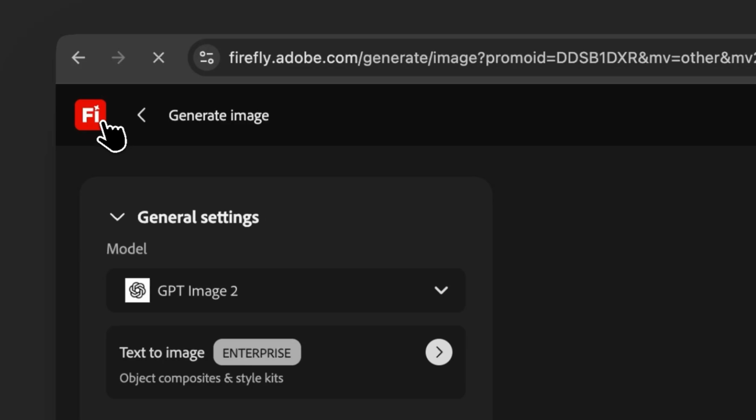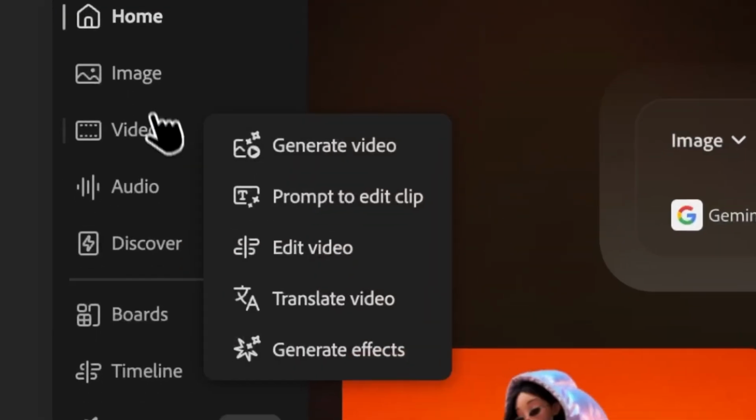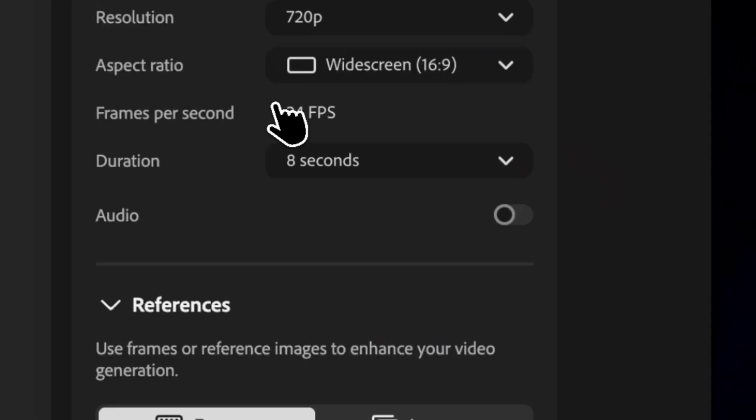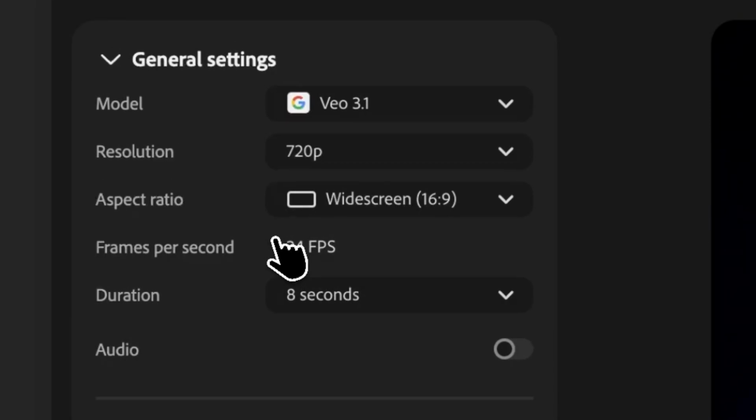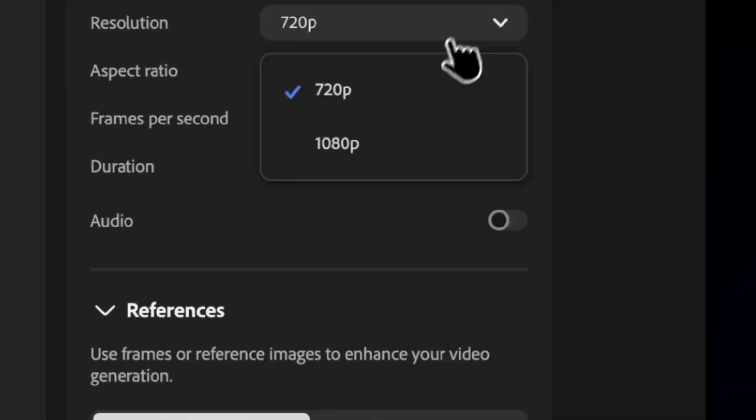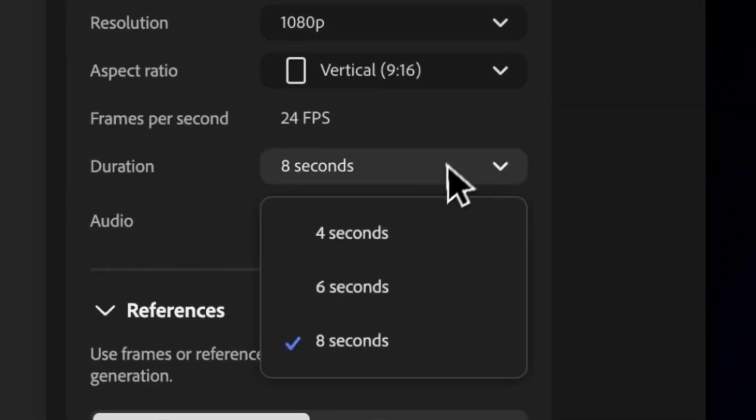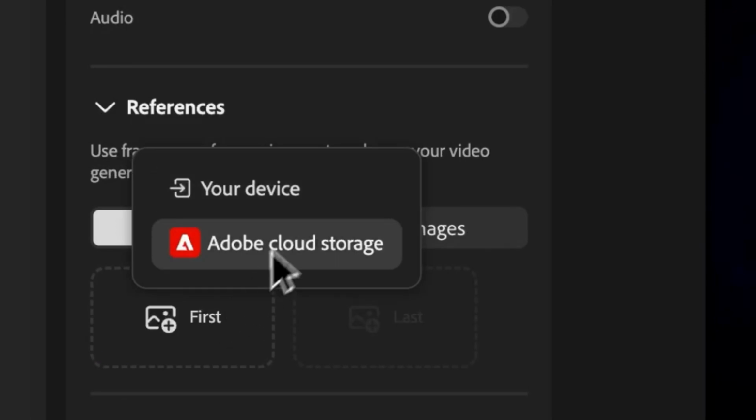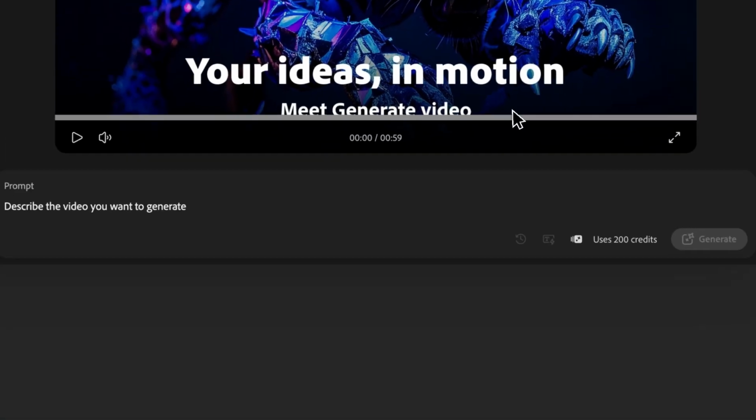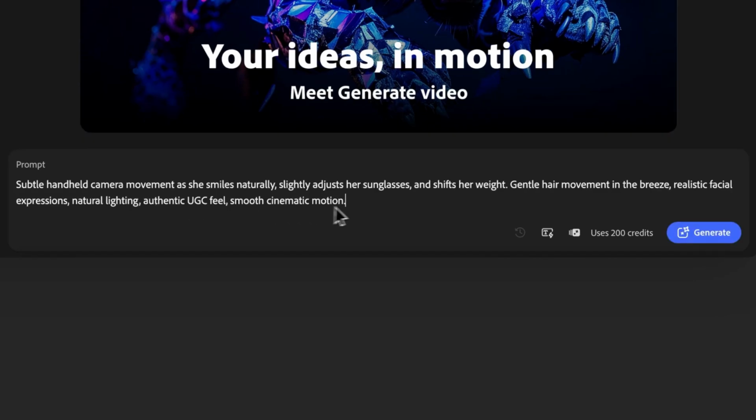Now go back to the Firefly homepage. Open Video, then click Generate Video. Choose your video model. Set the resolution, aspect ratio, and duration. In frames, upload the image you just created. Now write a short prompt describing the motion you want to see.